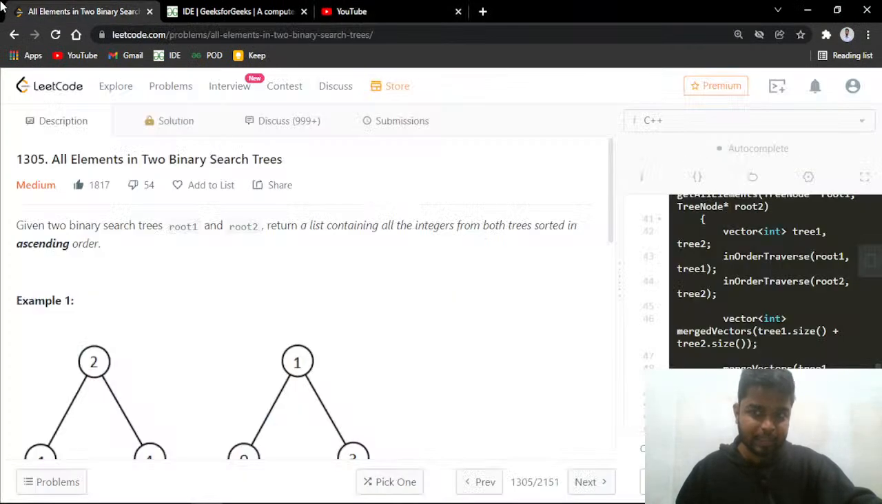Today in this video we'll be discussing the Leetcode daily challenge for 26th of January, that is for Republic Day. So it's a Republic Day special problem, and this problem name is All Elements in Two Binary Search Trees, right?